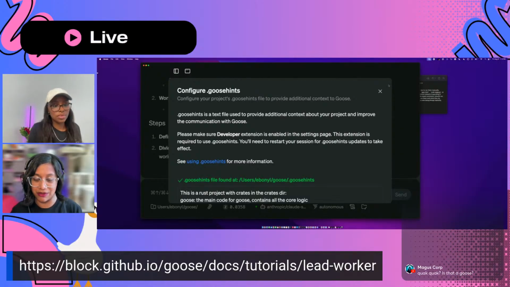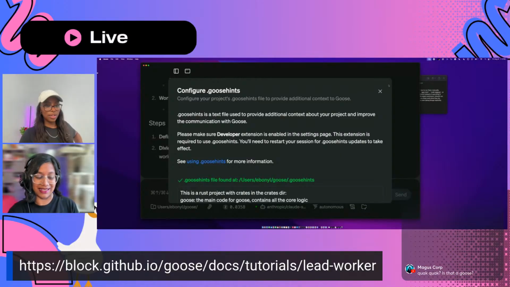It's not on this computer. I have it actually on my quack quack, is that a goose? I see that comment in the chat.